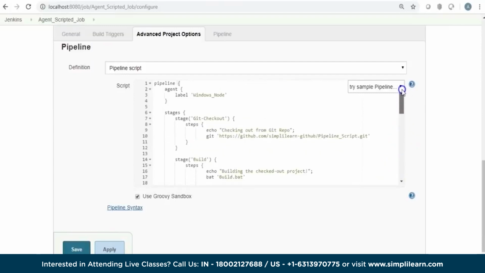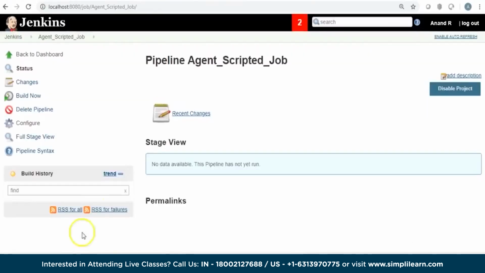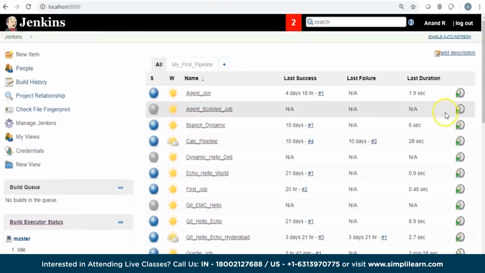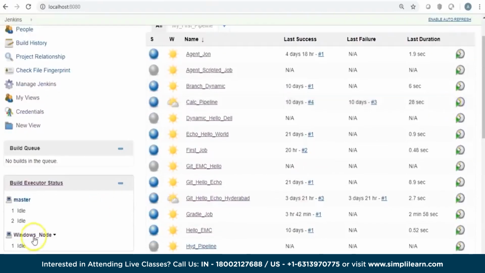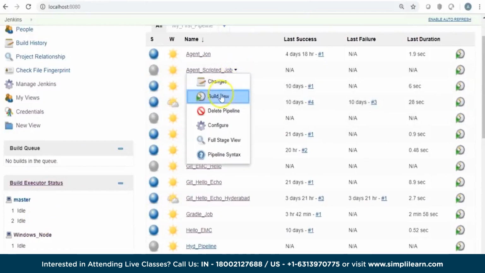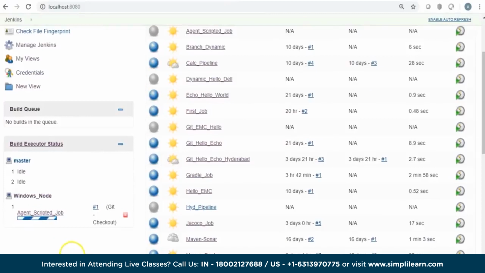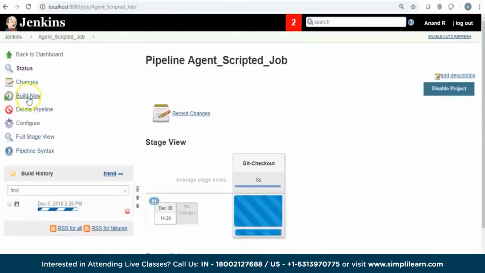Alright, so this would be my agent job. Let me save this. Let me get back to the dashboard and let me run it from here. If you see this, the master and agent are both idle as of now. Let me try to run this agent scripted job. Alright, so the agent kind of kicked in and there was a job that was delegated to the agent.